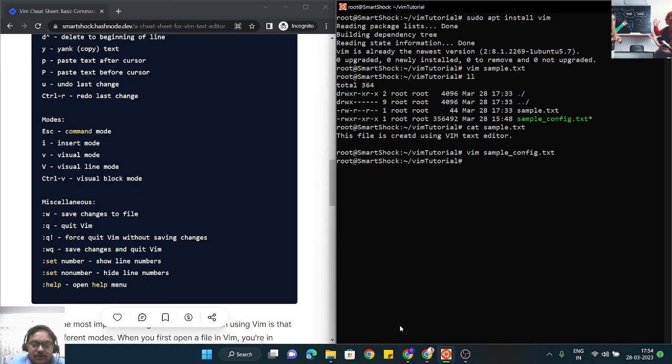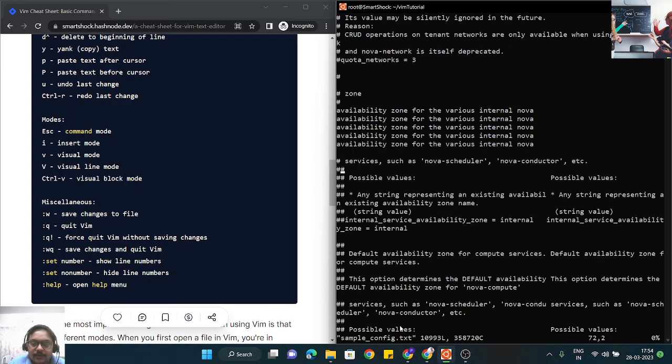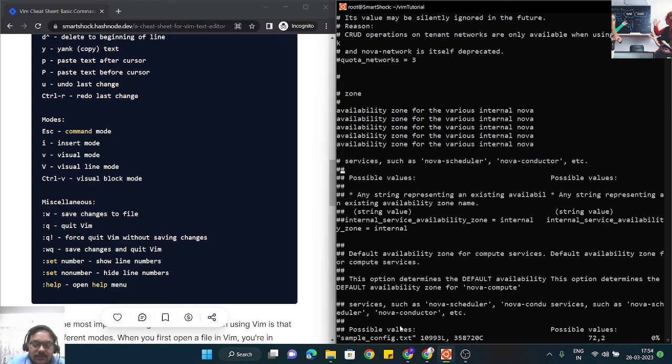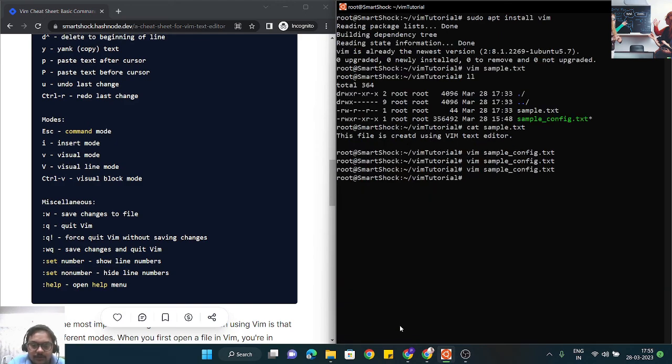If I want to do the saving and exiting together, I can use a combined command called WQ, and it will save the file and then exit for you. If you want to just exit without saving, let me show you. I'll make some changes. I just typed some random letters here, and I don't want this to be saved. So I'll use escape, come to the command mode, and type Q followed by an exclamation mark. This will force quit the Vim editor without saving the changes I made.